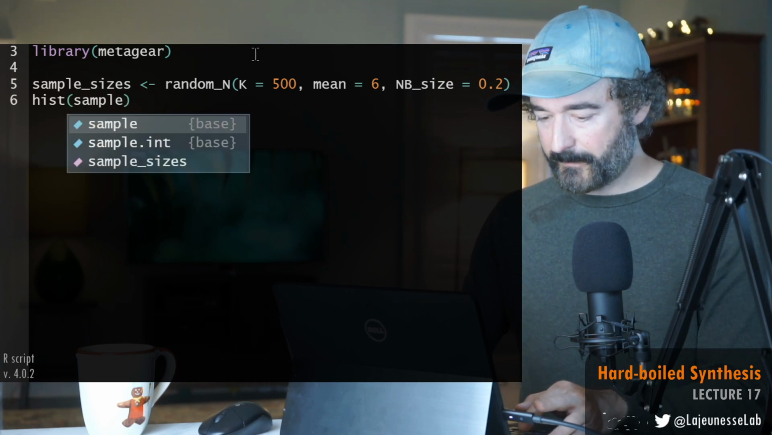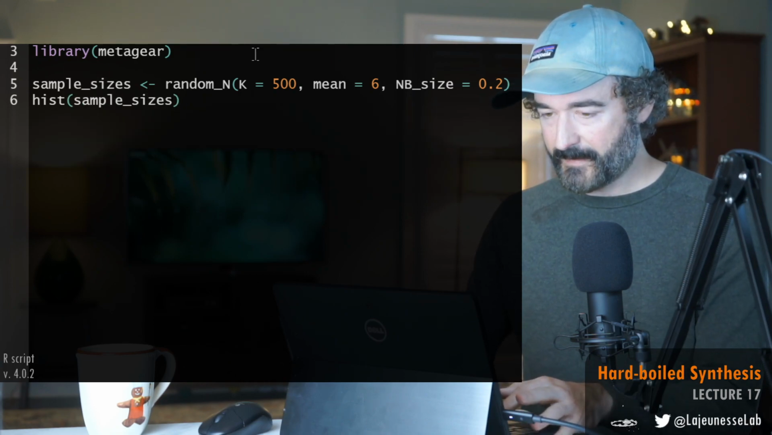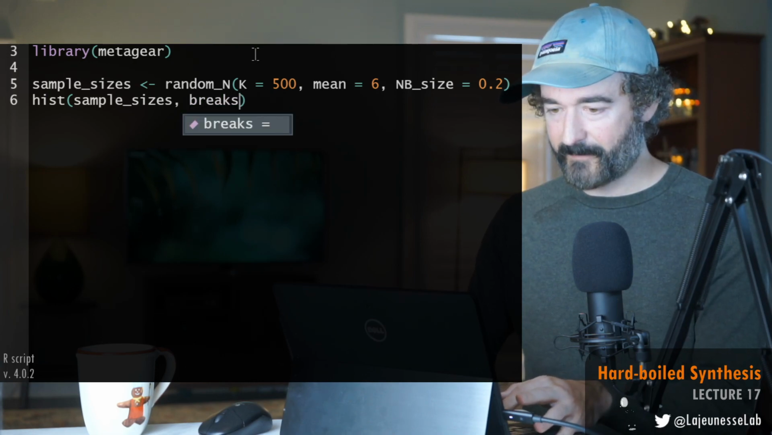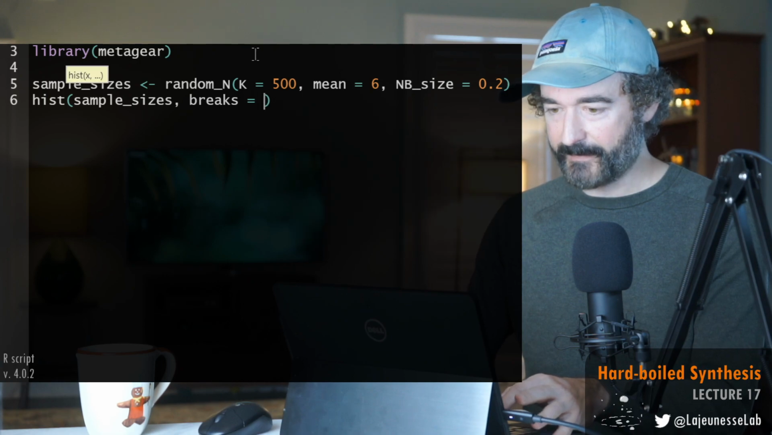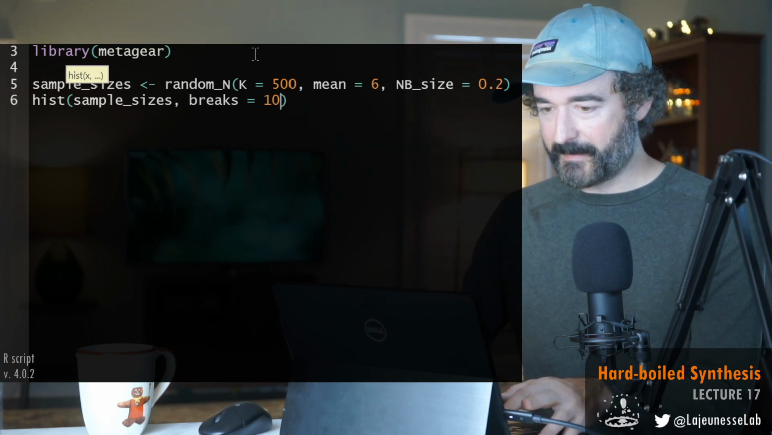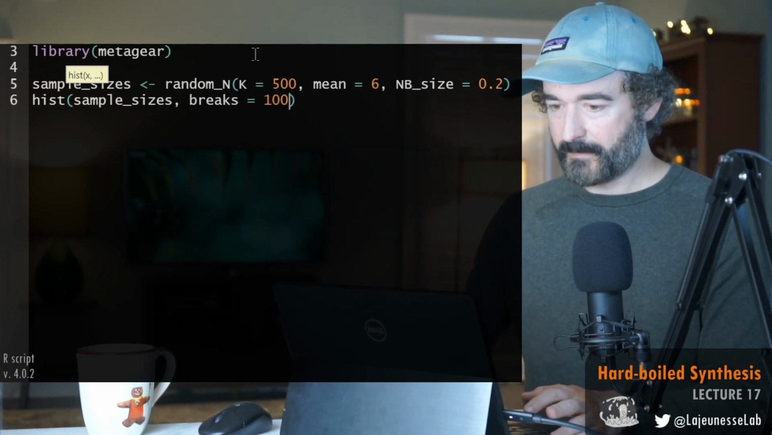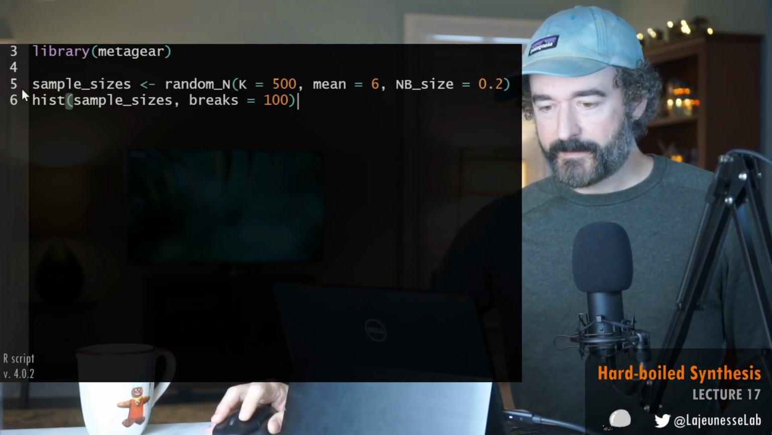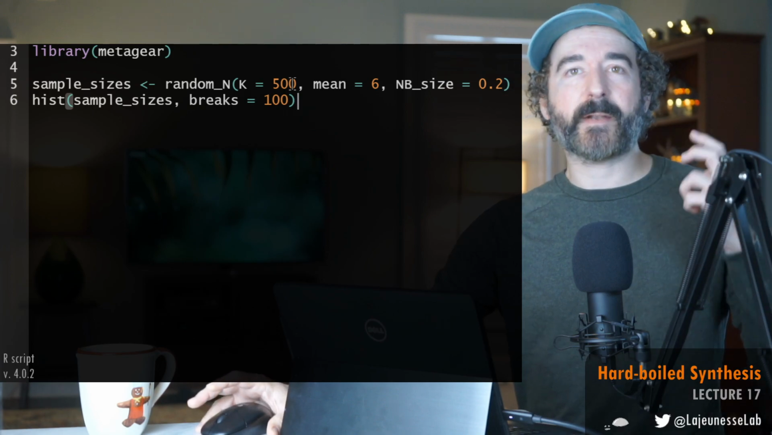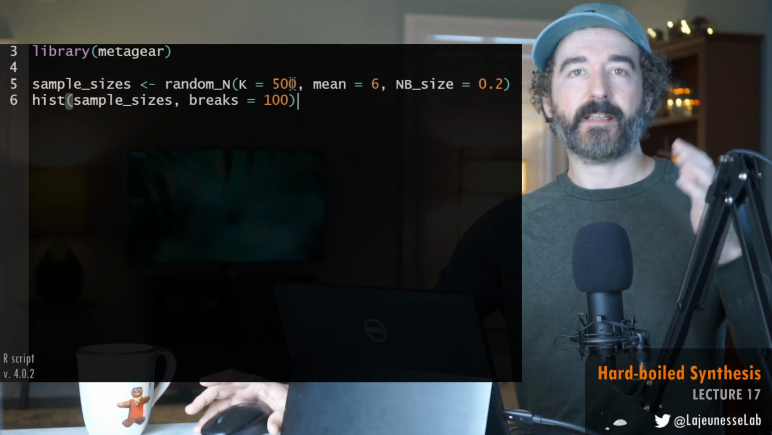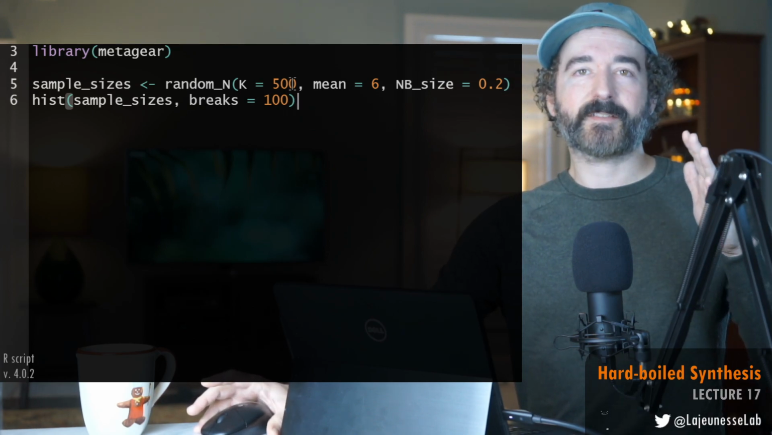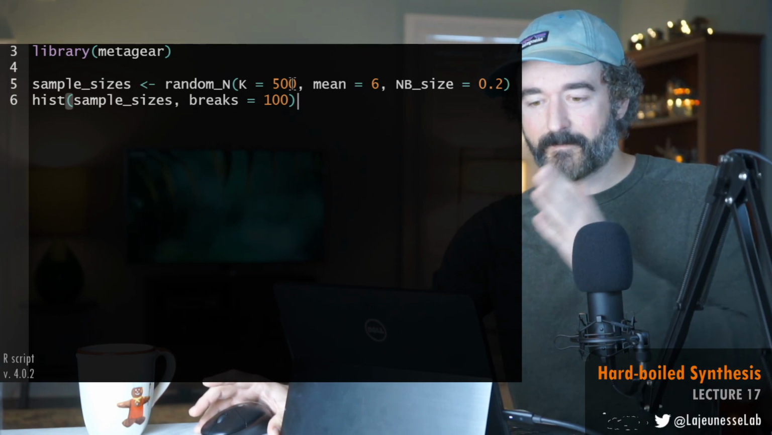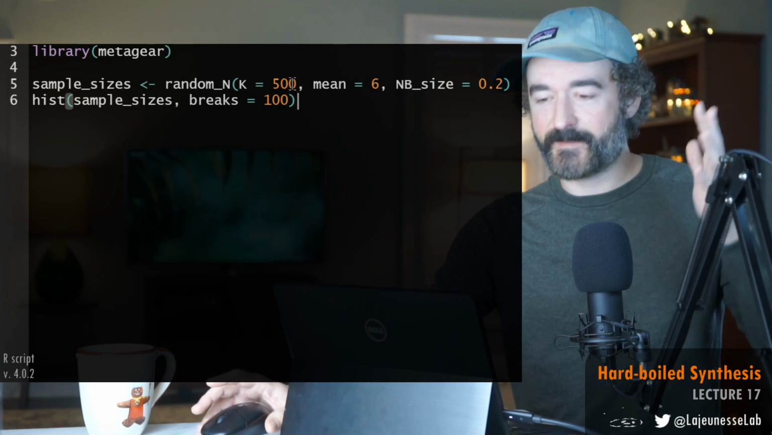So, sample sizes. Since we have a lot, we could just break things down and bin them in many different ways. Just to recap, 500 random sample sizes. What I'm trying to do is simulate studies with small sample sizes and some with many big sample sizes, and then we just plot that as a histogram.